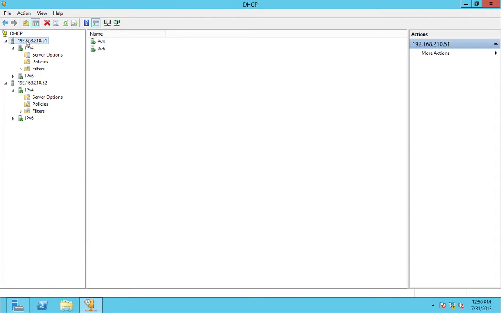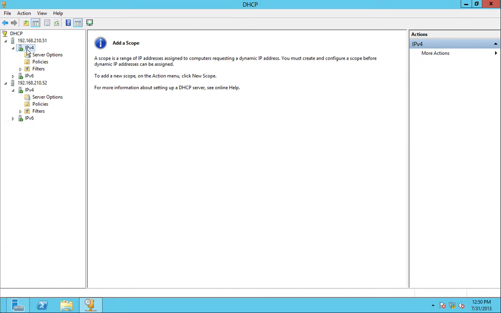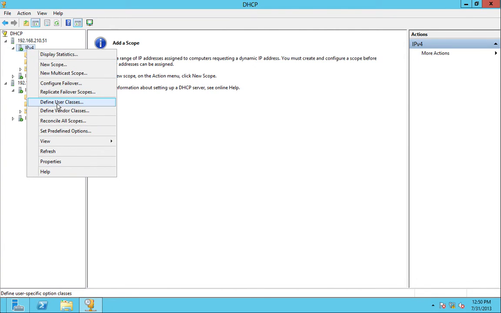So I already have two DHCP servers. I've already authorized them, but I have not created any scopes, and I added them to the console. So that's where you are. That's very basic stuff, very easy to get to. And so for here, what we'll do is we'll go to IPv4, and we want to make a new scope.